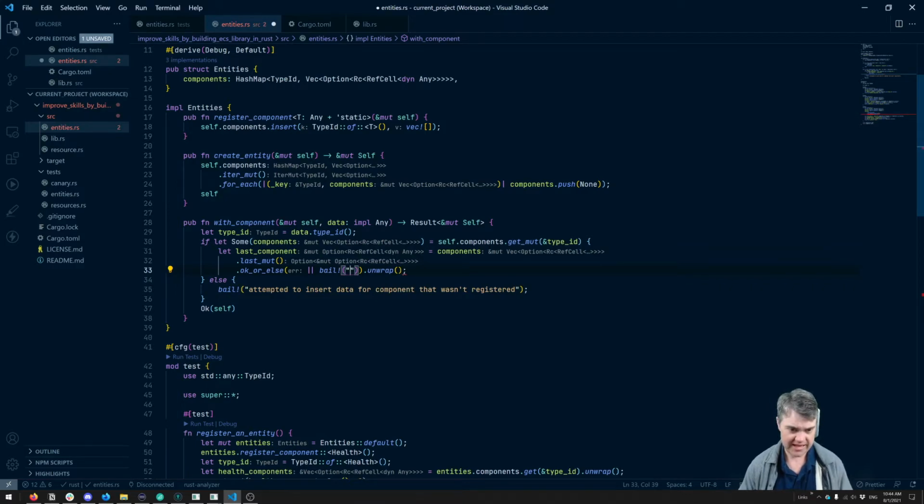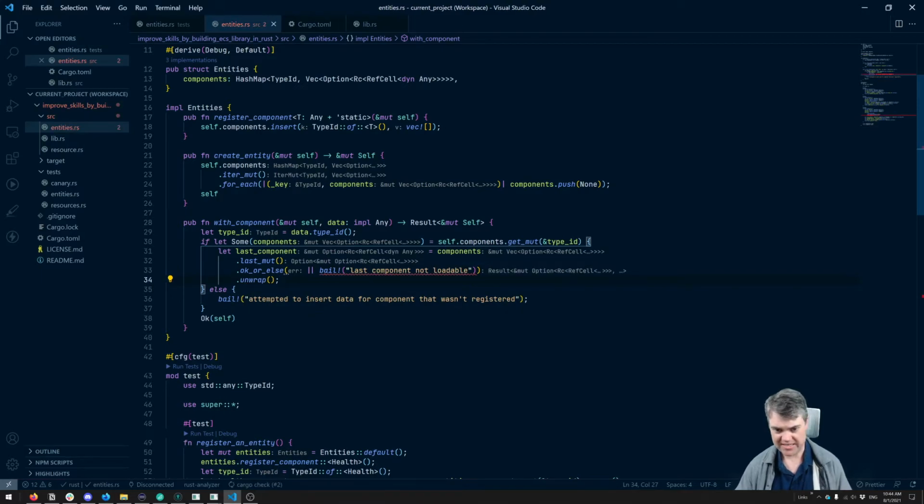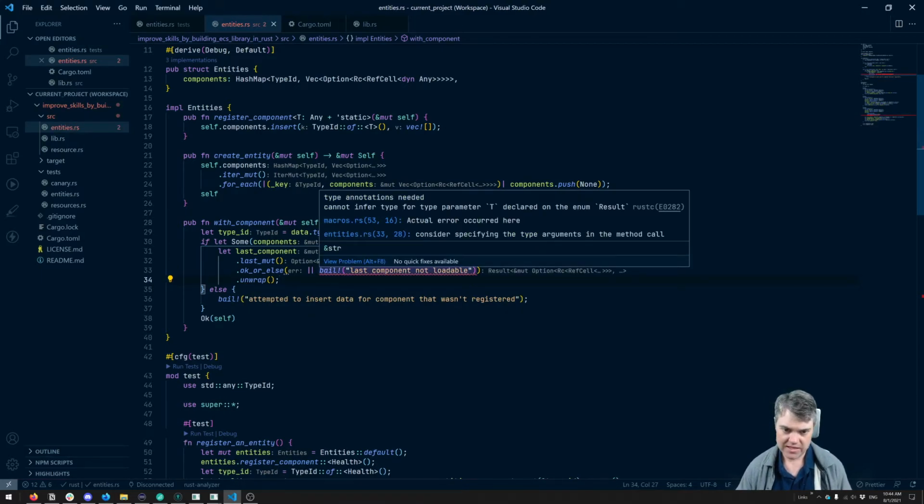So bail, and this is: last component could not be found, not loadable. And we're just going to unwrap this just for right now. Type annotations needed.